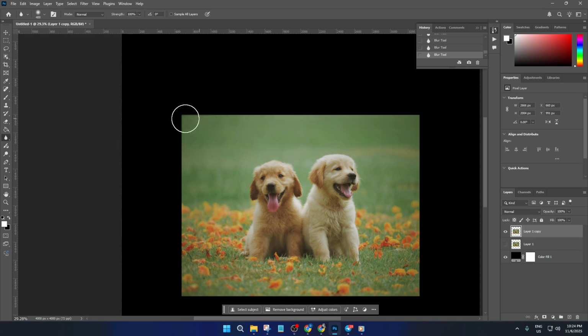If you get a little too much, don't worry. You can always step back with Ctrl+CMD+. This part might take a bit of patience, but it really pays off in giving your image that seamless transition, so give yourself a moment here.